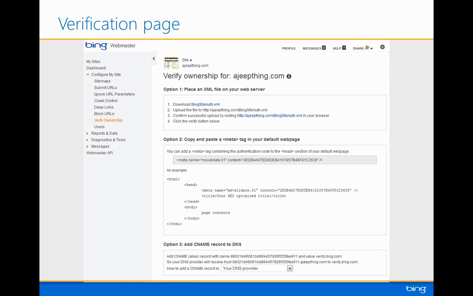And now, if you're a big company or you have complete control over things, you can do what's called a CNAME record change in your DNS. If what I just said is completely Latin to you and you do not understand it, don't worry about it.